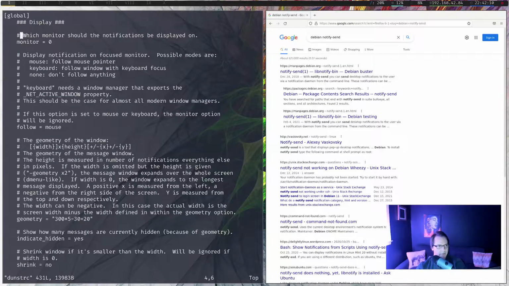Okay, so it looks like this will be ignored. Which monitor the notification should be displayed on. Looks like if I comment this out, it doesn't matter because it will be displayed on whatever monitor my mouse is on. Okay. So geometry of the window. The height is measured in number of notifications. Everything else is in pixels. Okay. So the width of the notification by the number of notifications. And is this the positioning of it? Looks like that's the positioning of it.